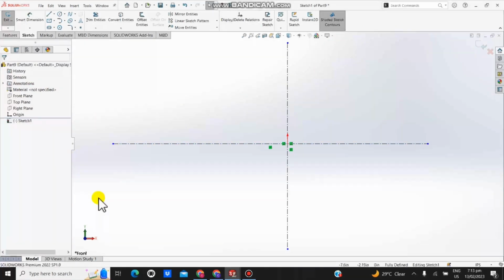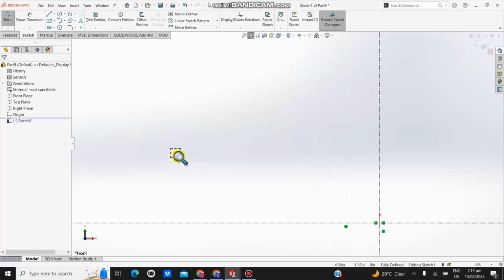Press the escape key. Now I want to create half of the sketch. Then I use the mirror line to reflect it to the other side. Then I use the revolve base to get the required shape. So first, I want to enlarge this part because I want my drawing to be on this particular part.